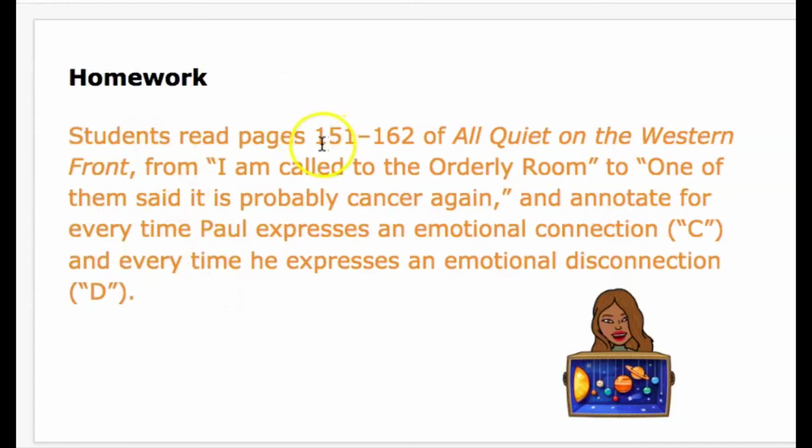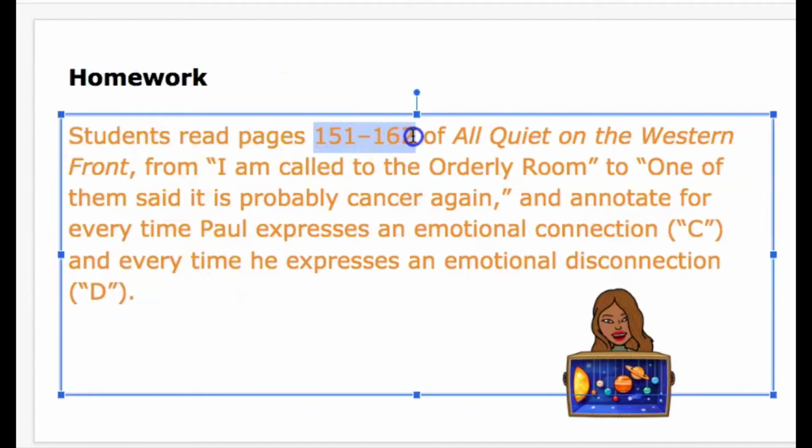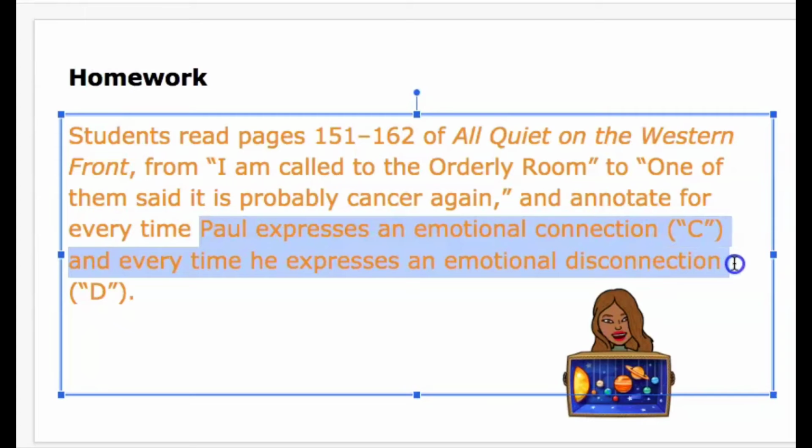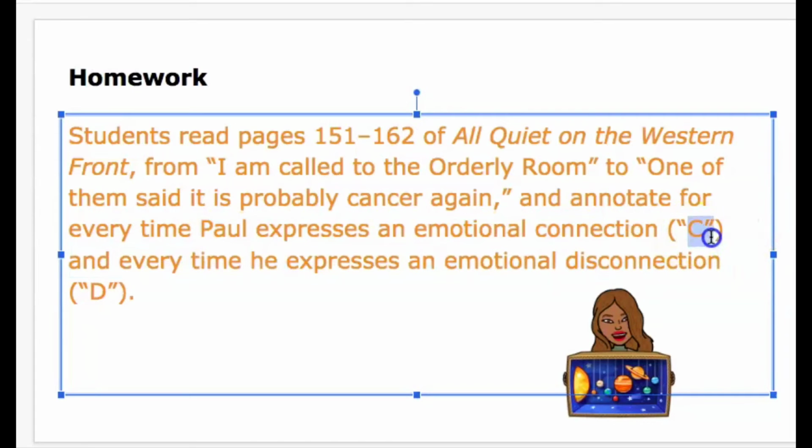For homework, you guys need to read pages 151 through 162 and annotate for every time Paul expresses an emotional connection and every time he expresses an emotional disconnection. You can use the letters C or D. You can write in your books, and so you will be able to take pictures and upload these inside of Schoology.